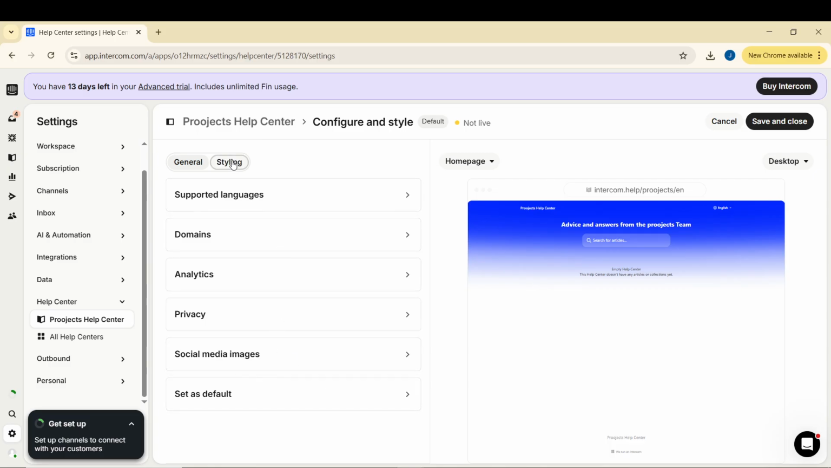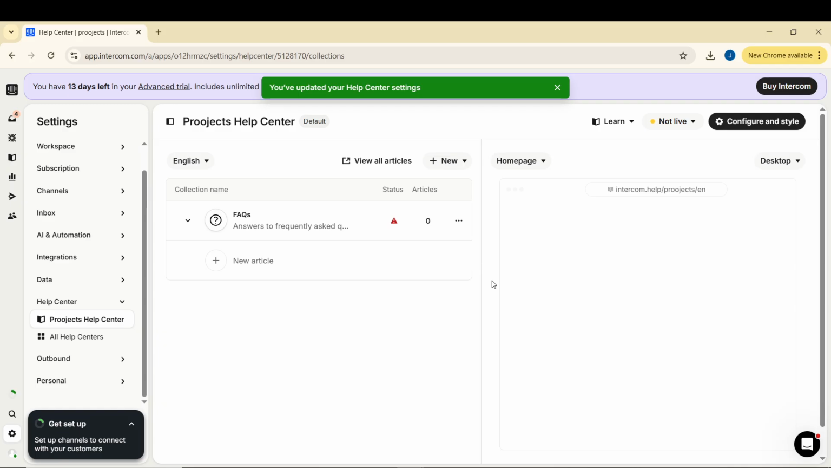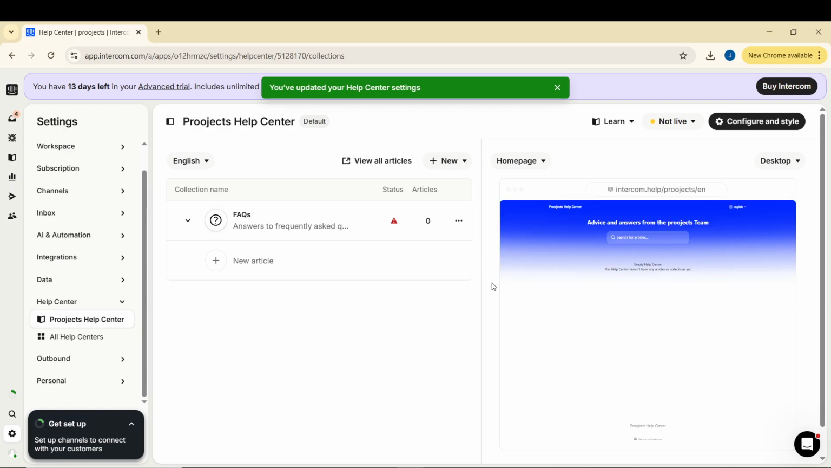When you are happy with everything, click Save and Close. This saves your draft and exits the editor view. Finally, click Publish. Publishing makes the article available in your Help Center so customers can find it right away. That covers everything you need to know.